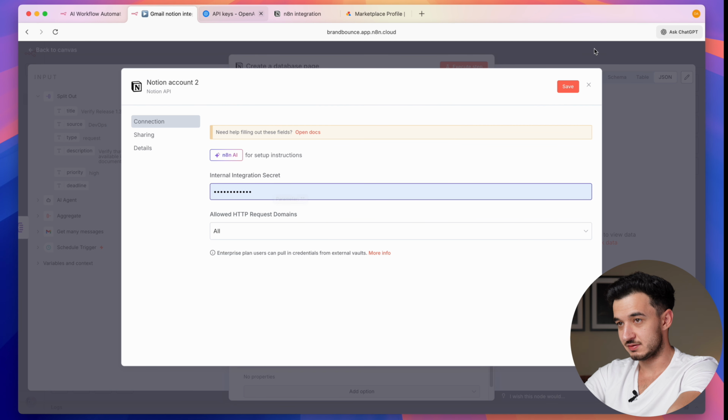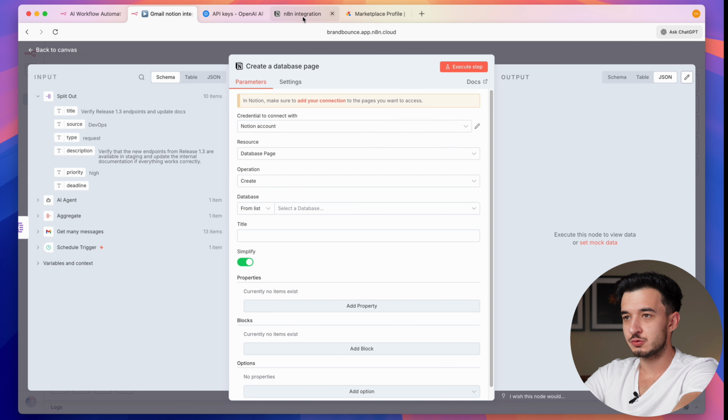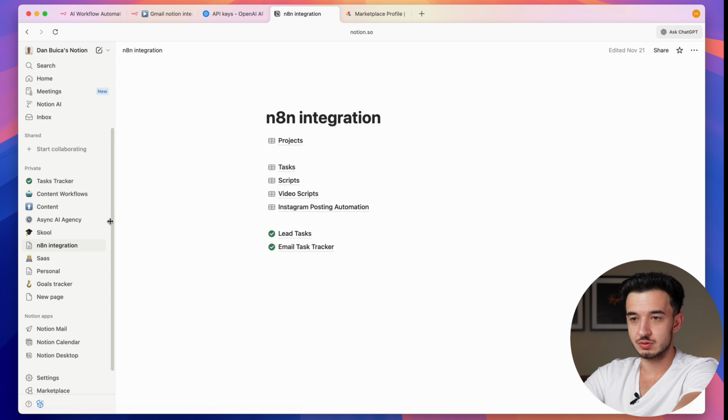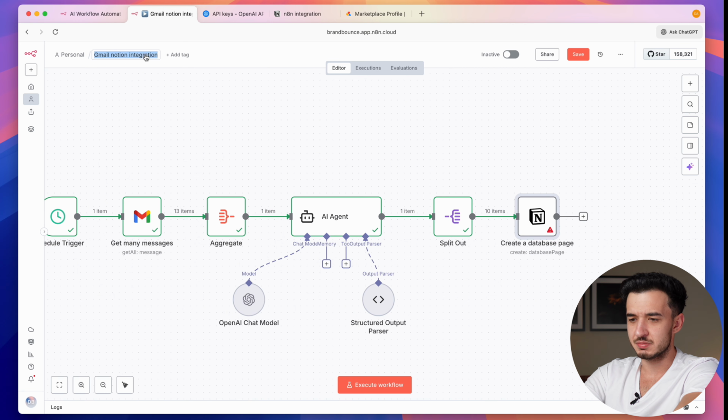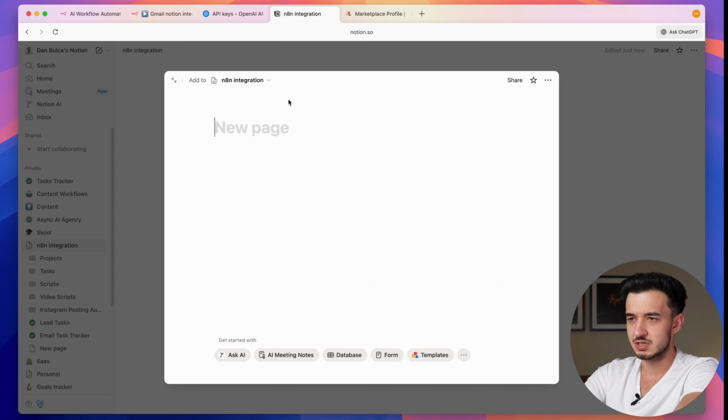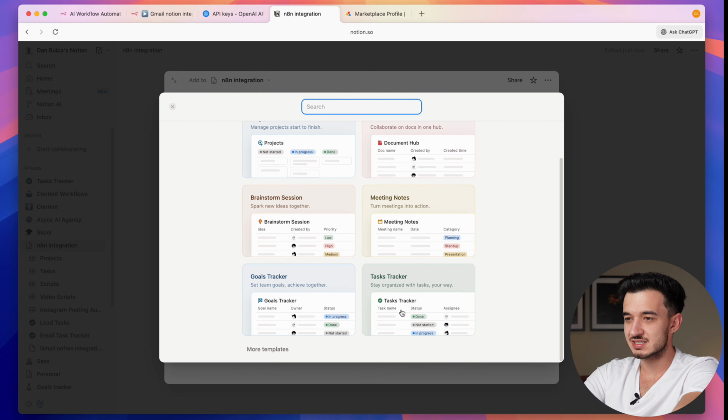Then click on save. Now head back to Notion, not to your integrations but to your actual Notion. Click on this plus button right here on the same line as the page that you just created. Let's give it a name. I'm gonna name it the same as my workflow, so I'm just gonna copy this here and paste it inside my Notion. Then select database, then go on ahead and search for tasks tracker.